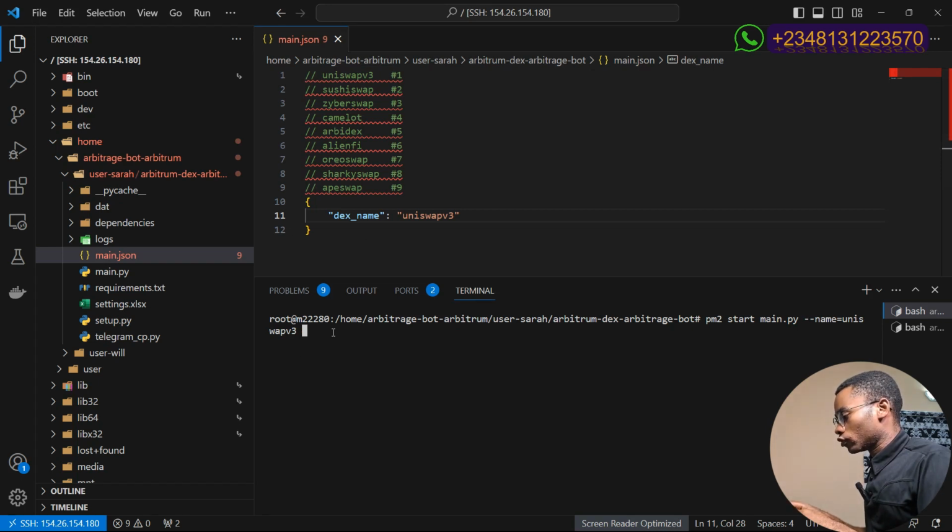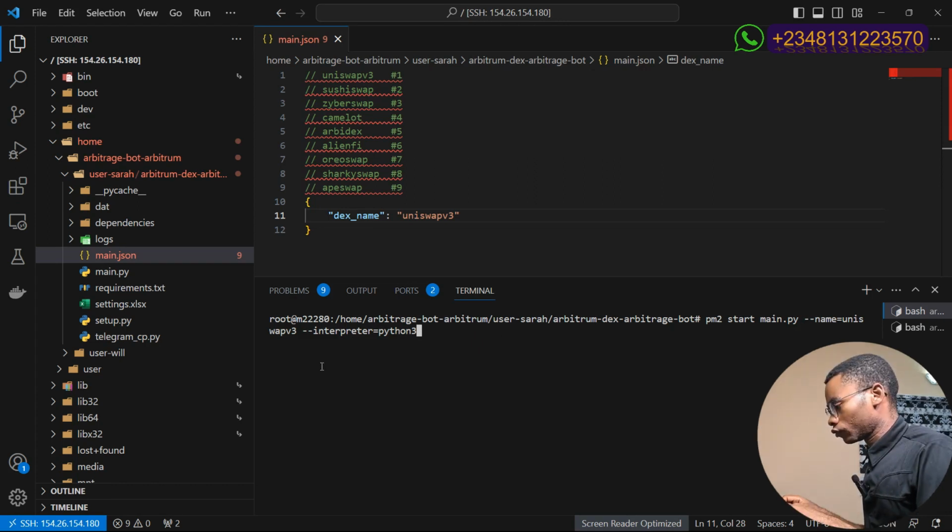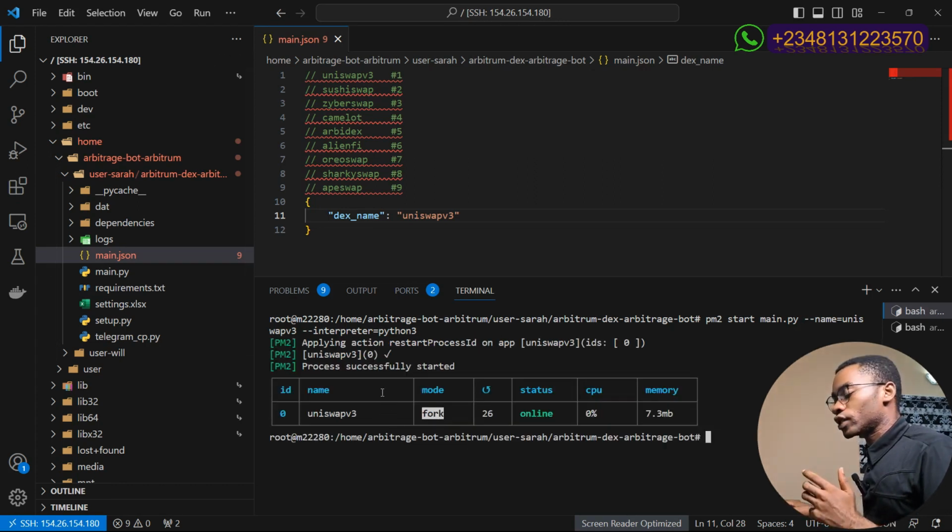So I'm going to space an interpreter equals Python 3. So now I am telling PM2 to run my Arbitrum bot using Python 3 as the interpreter, and it is going to run main.py just the same way we run our main.py. After that, I am going to click enter.